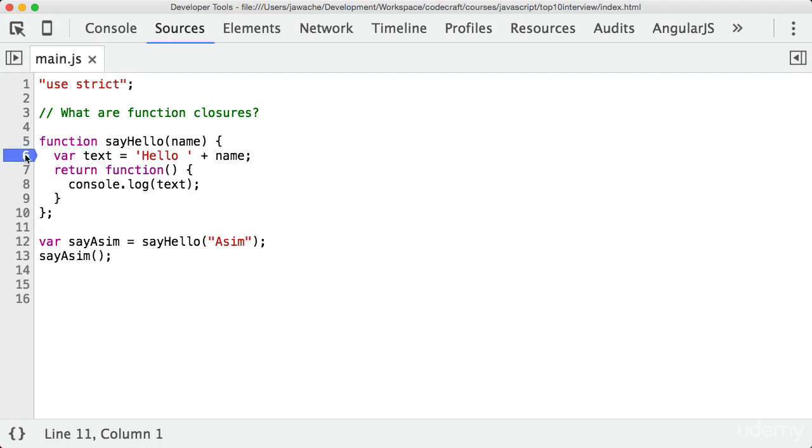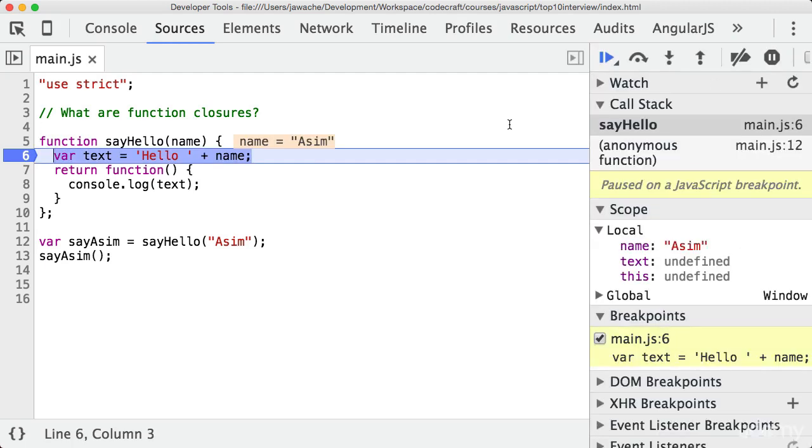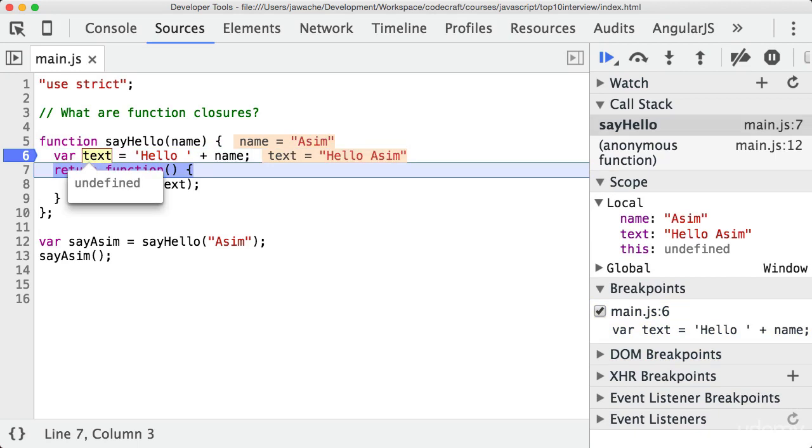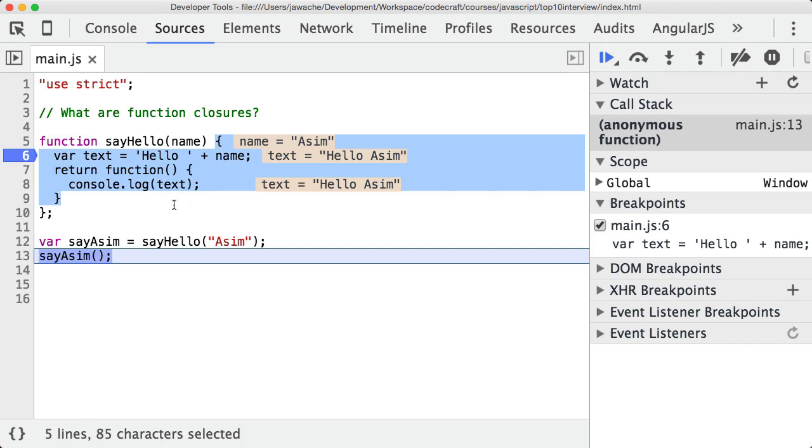So I'm going to stick a breakpoint in here. I'm going to open up the debugger on the right hand side. I'm then going to restart our application. Here we go, we stop here. So we're now in the say hello function. So we've been called from this line at the bottom here. The variable text has been created and we've assigned it to the string hello asim, but then we return. So we return here, okay? So now at this point, the say hello function has returned. So anything declared internally inside its scope should now actually be deleted.